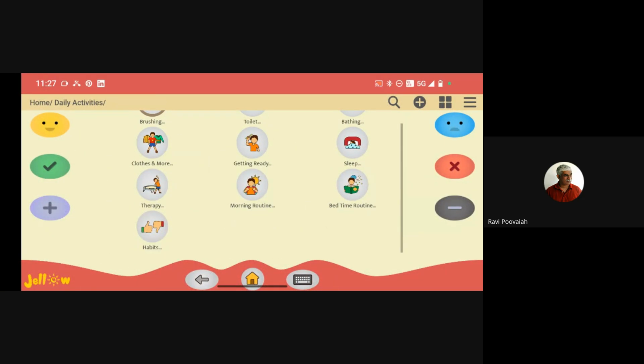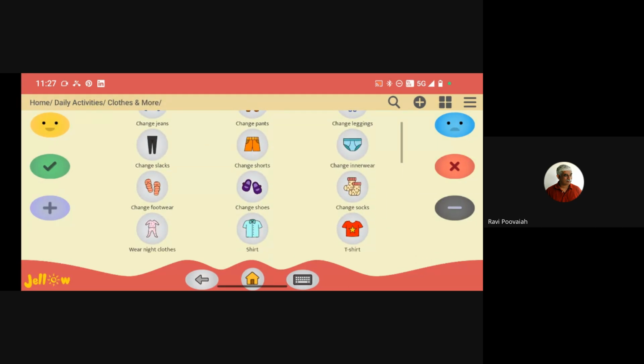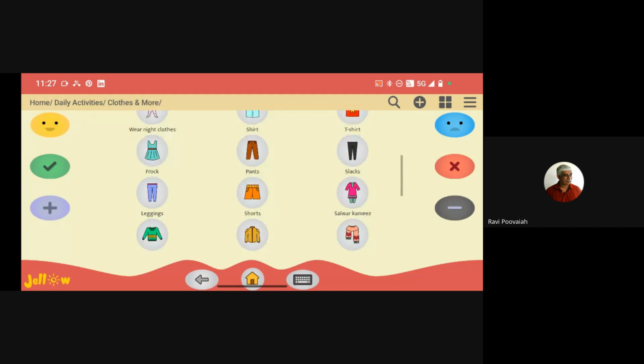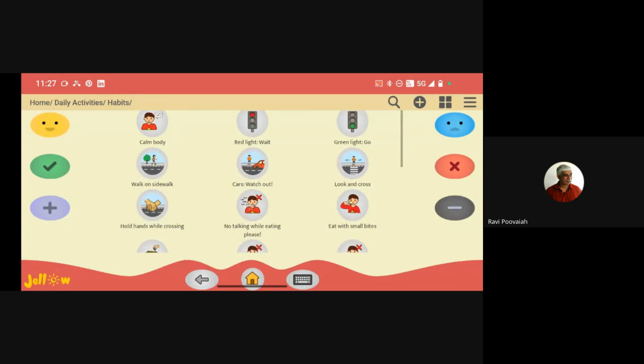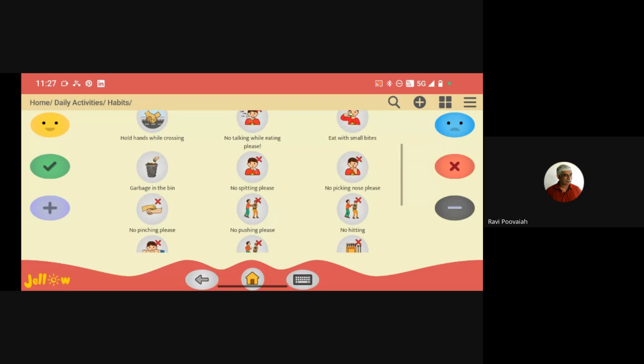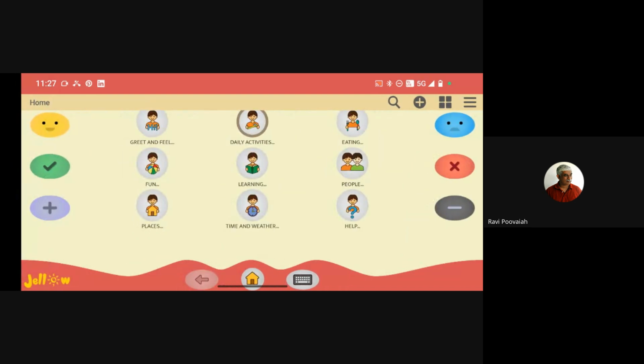Similarly, in this category, we also have Clothes and some accessories subcategories which have clothes and accessory icons in them. Back. Also, there are morning and bedtime routines here and a subcategory on Habits, so that you can teach your children what are good habits, what are bad habits. If you scroll down, you will see more icons. Back. Our next category is Eating.